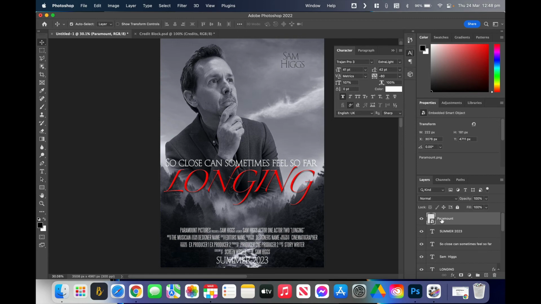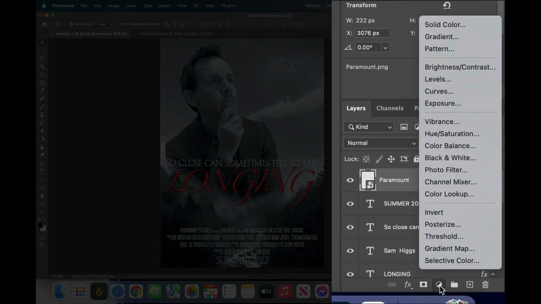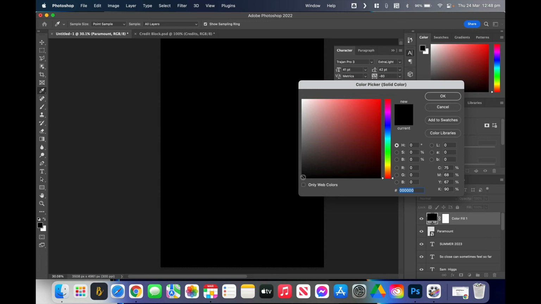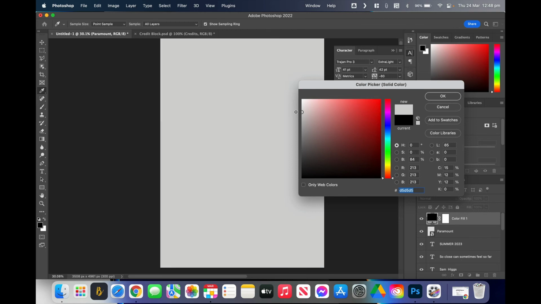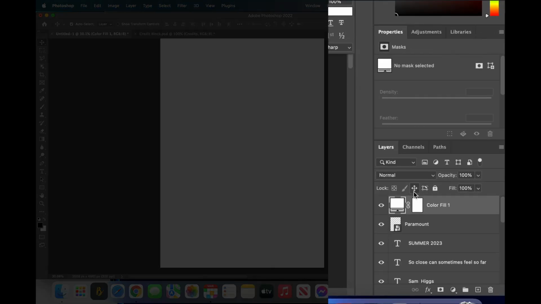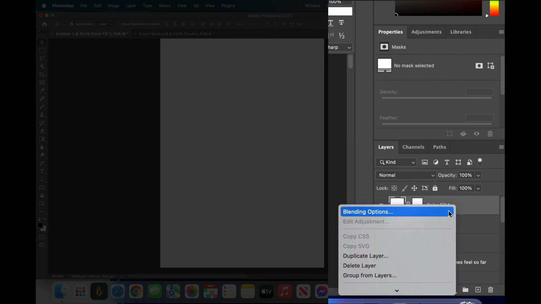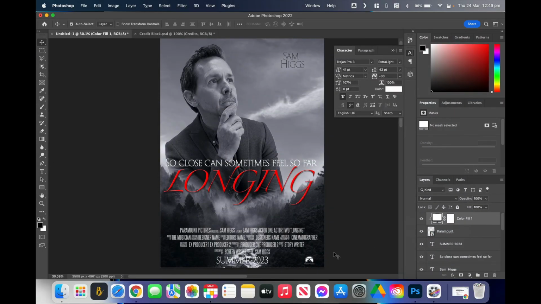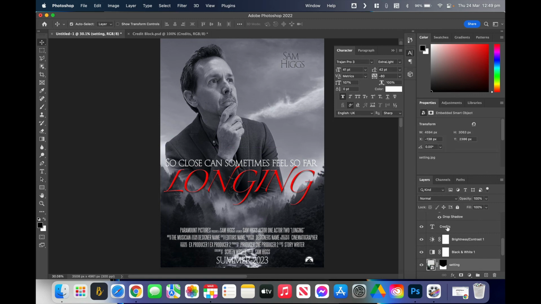Now, for this layer, I'm going to add a layer mask, and I'm going to add solid color. And you can see that what's happened is that has applied that layer mask to that entire poster. Don't worry about that just for the minute. I'm going to make that white. I'm going to click OK. Now I want to apply this layer mask just to that one layer. So if I right click on that, go down to create clipping mask, you'll see that will apply that color fill just to my studio logo that I've added down the bottom there, and I can now drag that.